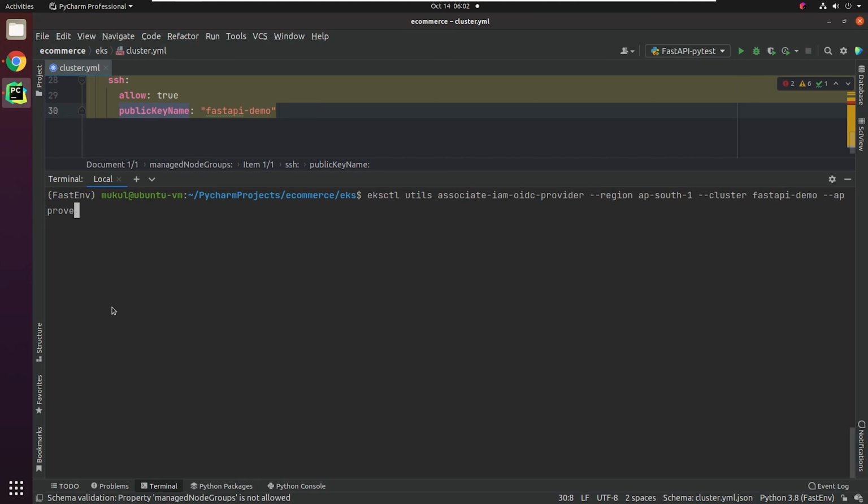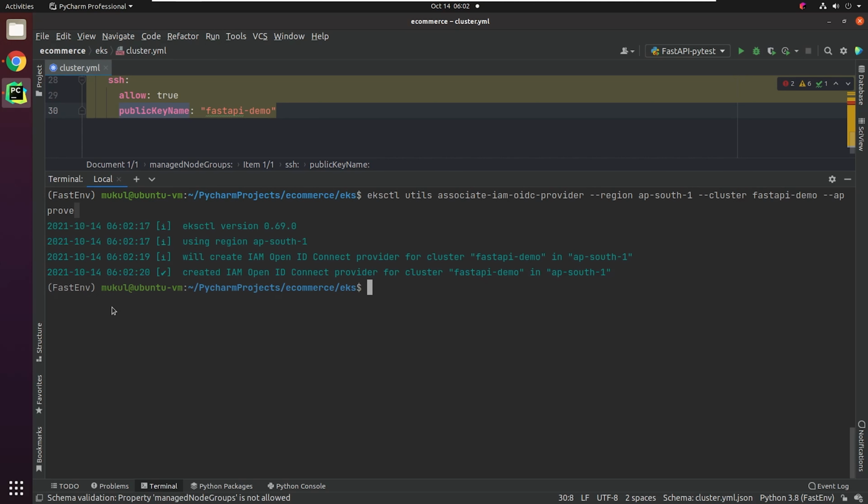The OIDC IDP can be used as an alternative to or along with AWS Identity and Access Management, IAM. I'm going to type eksctl utils associate-iam-oidc-provider along with region and cluster name. The OIDC provider is successfully created.